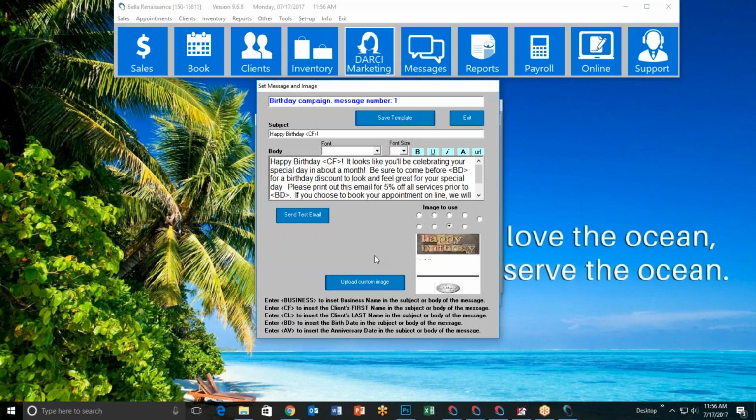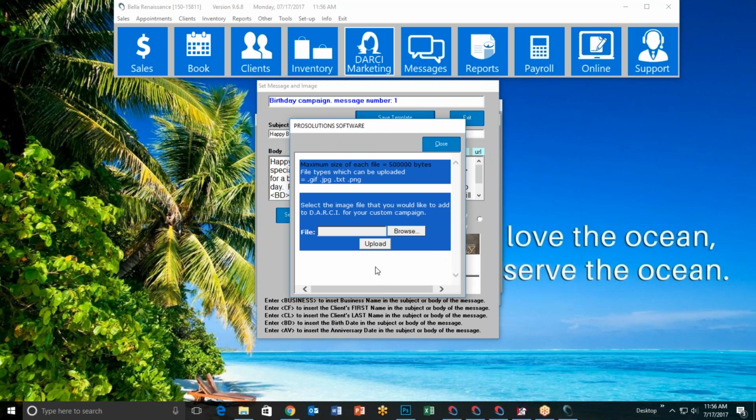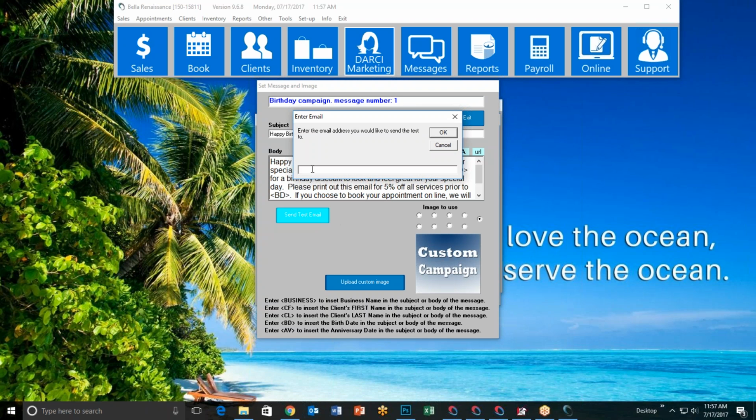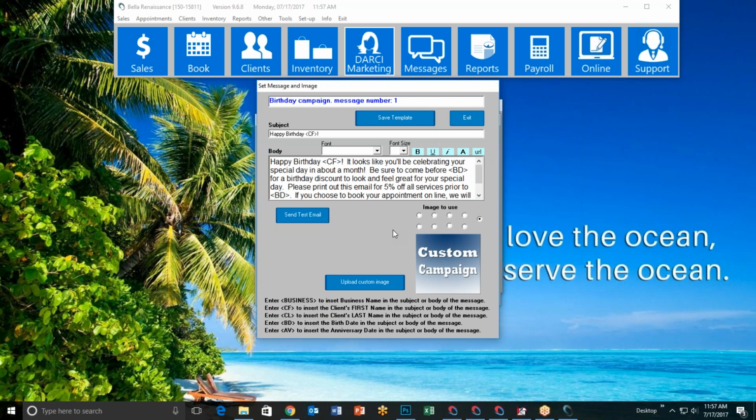But if you've looked at all 8 and none of them are exactly what you want, then you can upload your own custom image following the same rules that you did for your logo. After you've uploaded your custom image, the 9th one is available for you, and it becomes your custom image instead of one of the ones that we've already created for you. Then you can press Send Test Email, which we highly recommend. Type in your own email address and hit OK. By doing that, you'll see what your customers are going to see and say, okay, that looks good, but maybe it doesn't look good. Maybe your font's not right.